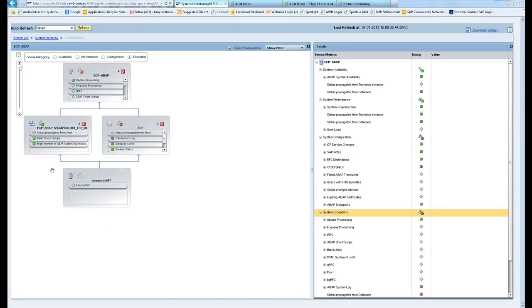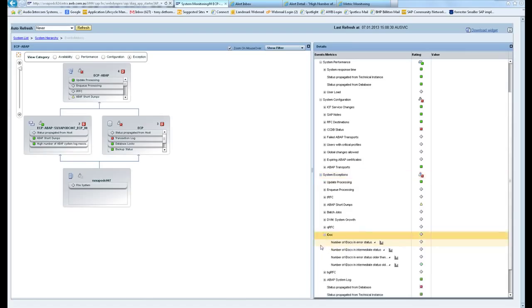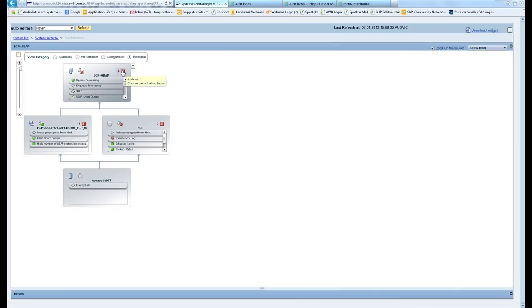So in our case, if I'm a basis tech support guy, I'd be in the exceptions area, and I'd be down here having a look at either my NQ, my batch jobs, my system log, or of course my short dumps. Some other interesting things from a business perspective you can start monitoring. You can start monitoring your iDocs. Okay, so your intermediate documents. These are links from one system to the next. So iDocs are quite important to keep on top of.